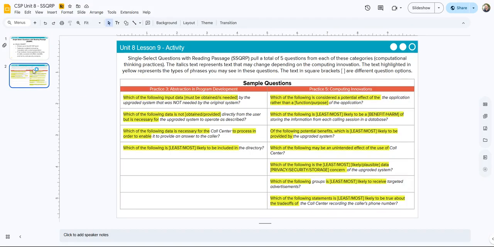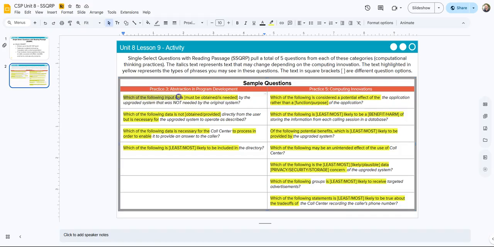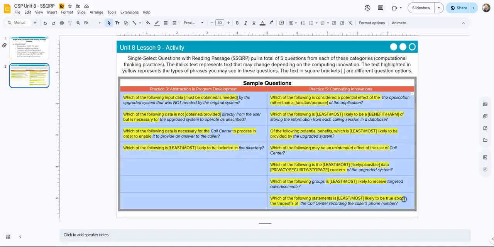In regards to those SSQRPs, there are specific questions that they ask you. Right. So for the innovation, they may focus on which of the following input data must be obtained by the system. So again, you've got to be able to read that passage and answer these questions. But you have access to this slide. I would look it over, especially before the AP exam for those of you taking it, because your SSQRP questions will come from this list.